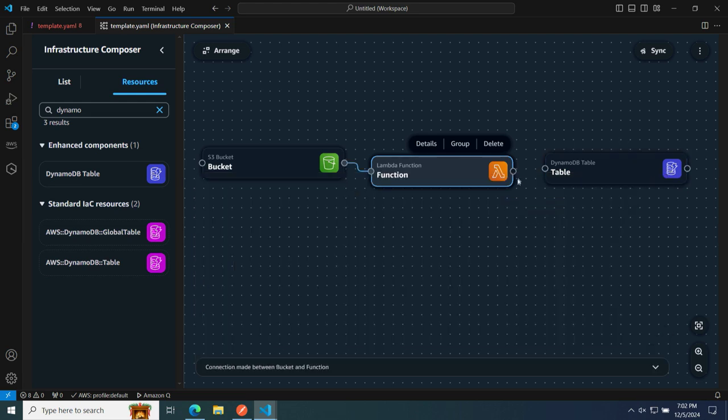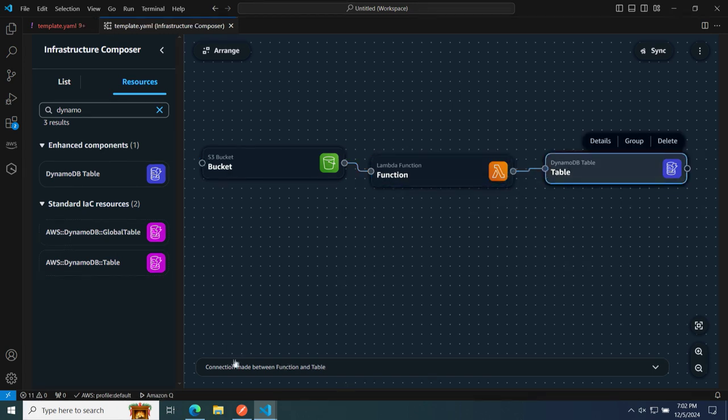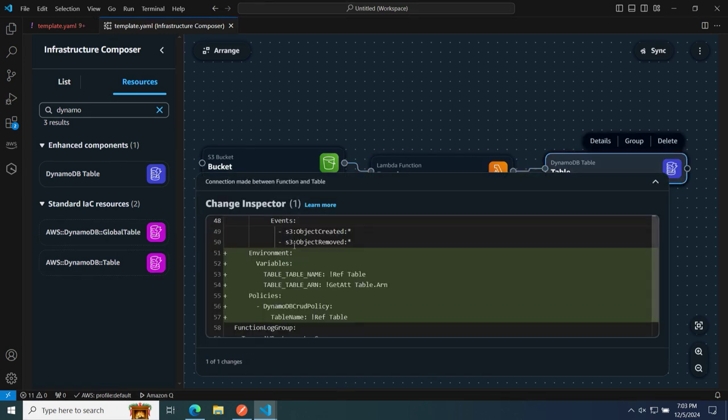Now let me go ahead and connect this Lambda function with DynamoDB. And looking at the configuration here, by connecting these two resources, environment variables are created for accessing the DynamoDB table, and it has also created a DynamoDB CRUD policy, create, read, update, delete, providing necessary access to the Lambda function. And you can refer to these environment variables for accessing the DynamoDB table in the Lambda function instead of hard coding the table name.